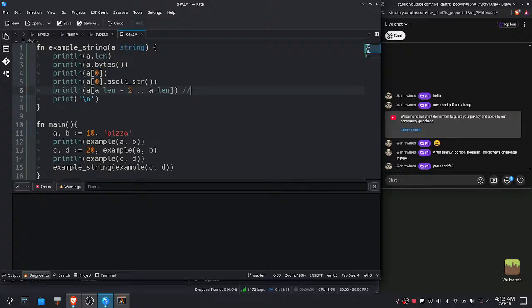This one takes the last two letters and prints. This example converts a byte to a rune. This example, which I'm sure is not actually correct, is technically converting a byte to a string. Strings are made up of runes, but I don't really see how they use runes very much.